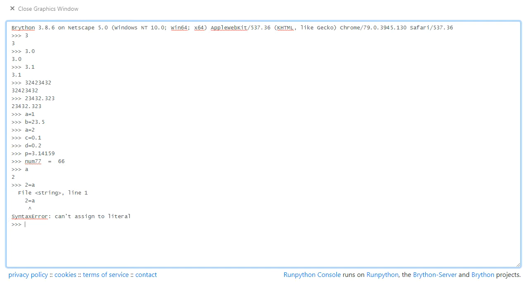The other thing I should point out: num77 that I defined earlier points to the value 66. The 77 in the name doesn't have any significance as far as the value of the variable. It's just another way of specifying a variable name. So variable names have to start with a letter. They can have multiple letters, and they can have numbers embedded in the name, but the name cannot begin with a number.